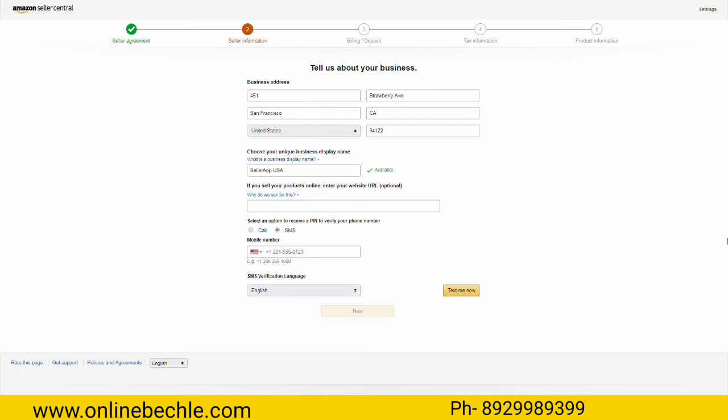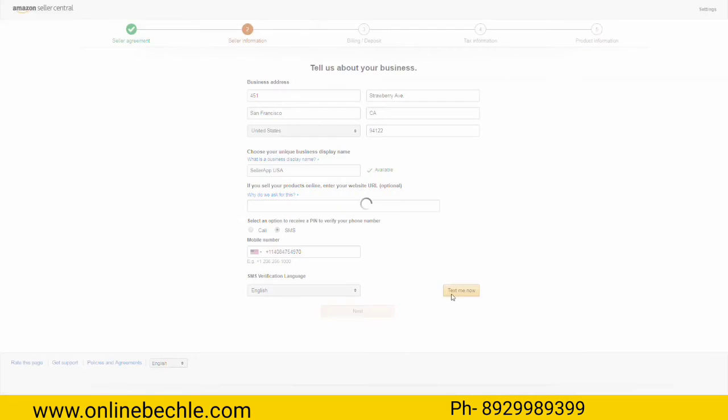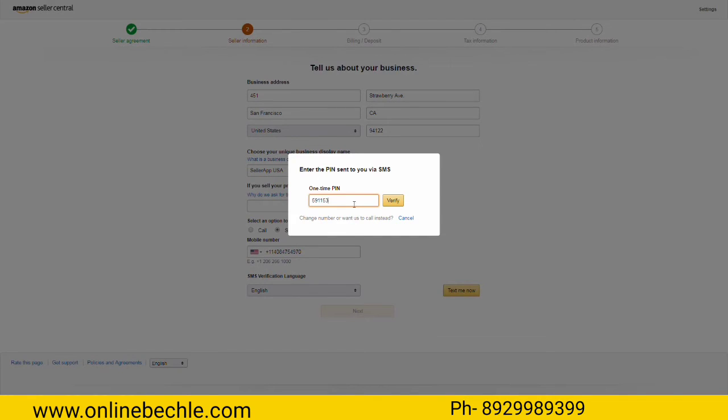The last step of this section involves registration and verification of your mobile number. Just enter your mobile number and select an option between call and SMS to verify your number. You will get a PIN, enter the PIN, and you're all good to go.